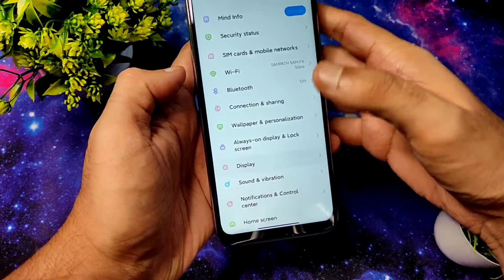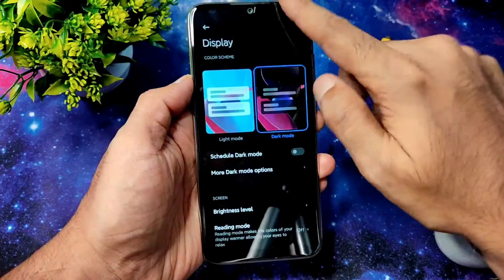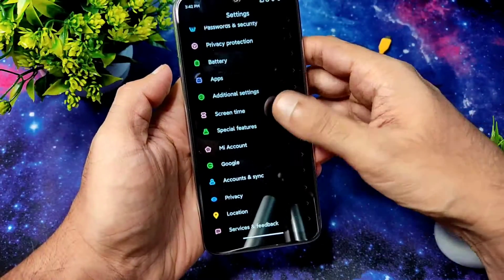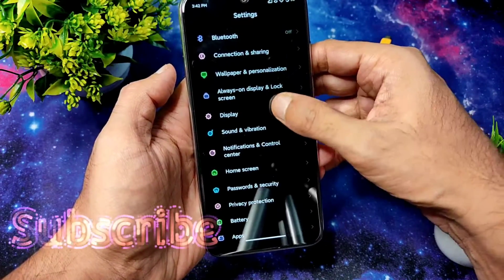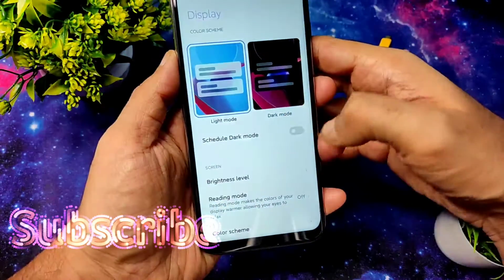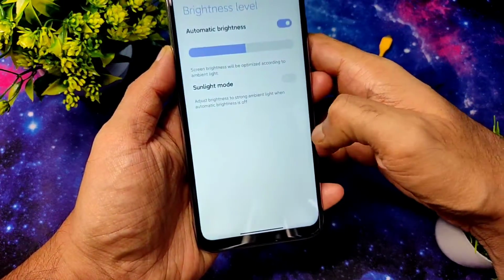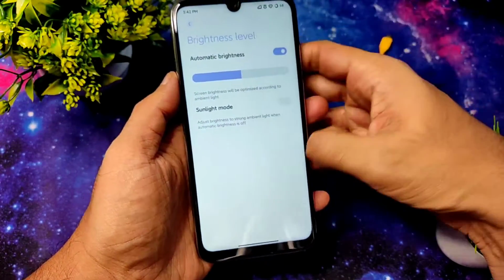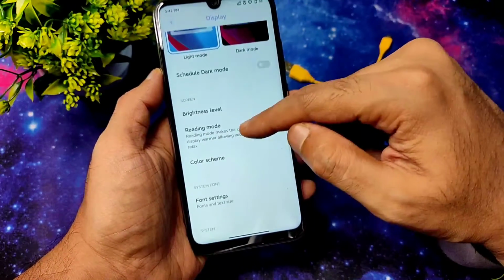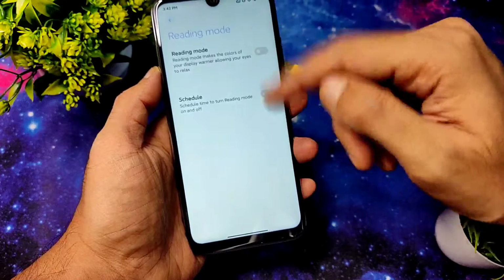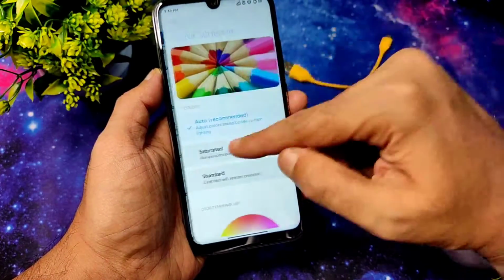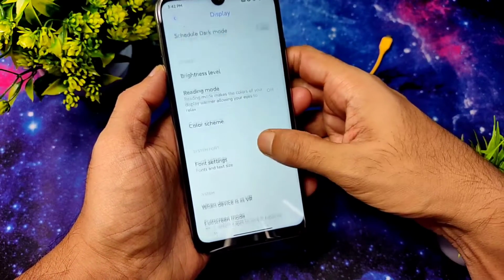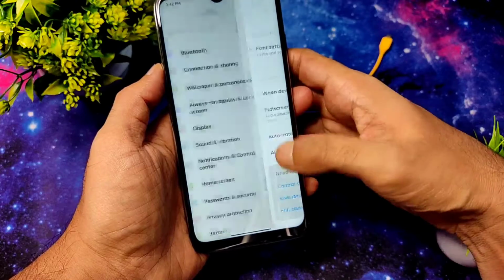Here I explain always on display. In display settings, you get dark mode and light mode. Dark mode looks like this, even the quick settings panel and even the settings, as you can see, look fine. I'll go back to light mode, and you can schedule the dark mode and brightness level here. Automatic brightness is working fine. Sunlight mode is also there, if you want, you can use it in sunlight. And reading mode is also present. As you can see, you can even schedule it. Color scheme is also given. Not plenty of things are given, only 3. And font settings, auto rotate, and skin, those things are given.